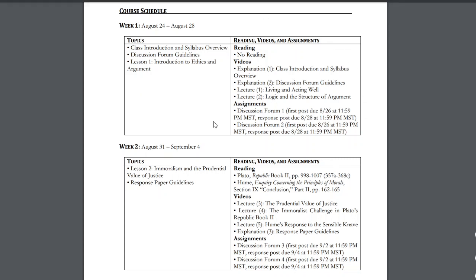Those tasks I've organized into reading, videos, and assignments, and I've done that intentionally. Ideally, I think the best way to complete the tasks you need to do every week is first to do the reading, then to watch the videos, and after that to complete the assignments. Okay, so let's take a look at week 1, and let's look at reading first. Week 1 probably isn't the best example for this because there is no reading for the first week of the course.